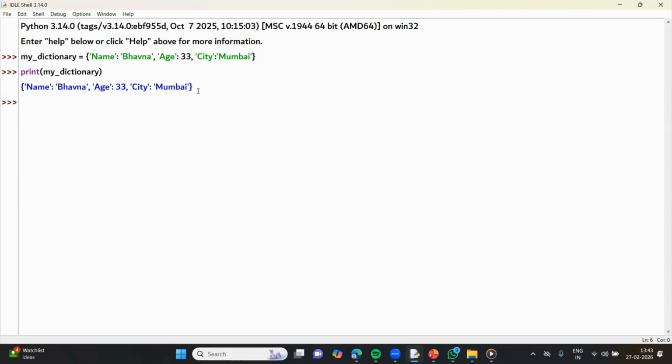If you have more records, you can add them. Then let's check our data type with our type function. Print type my_dictionary. You can see the data type is dict. Dict is the short form of dictionary.